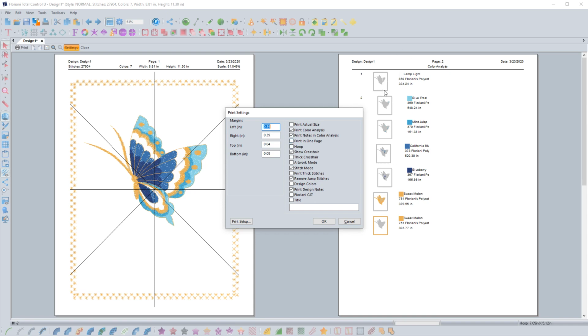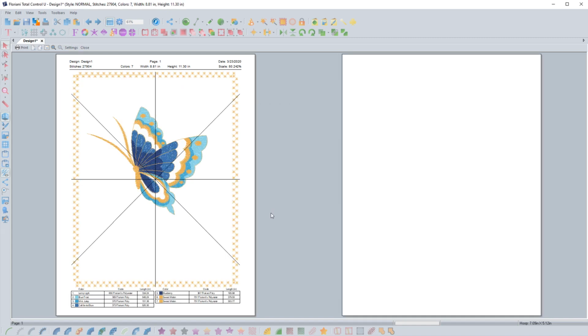Because I don't necessarily care if I see the little icons here of what's going to be stitched at what point. So I usually will click on print in one page and hit OK. And what that does is it takes away the color analysis over here, and it brings the colors down at the bottom of the page. And this is the order in which the design will stitch out, so you can follow along by looking at this on the page. So it's the option that I typically go with, and that's just a personal preference.